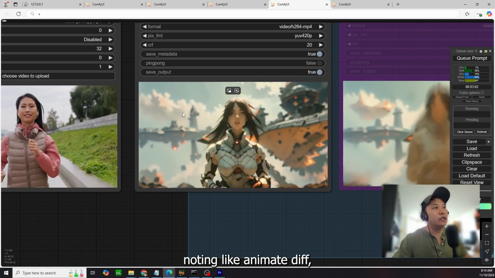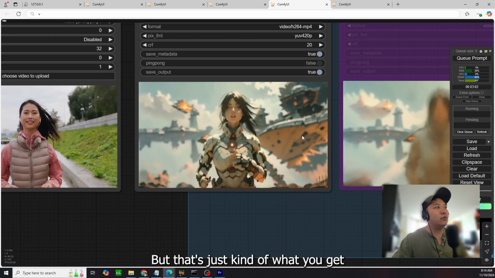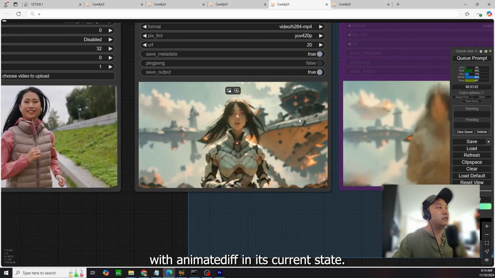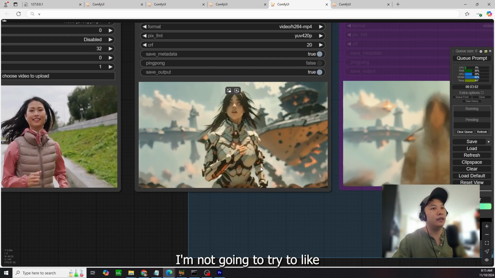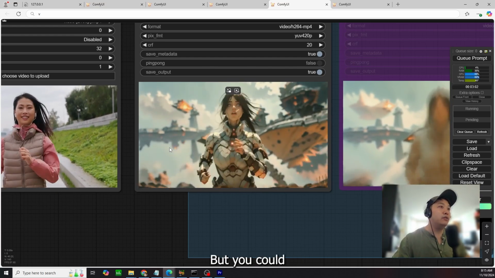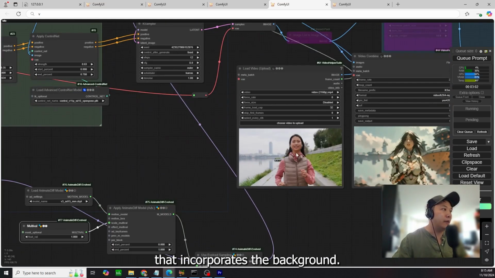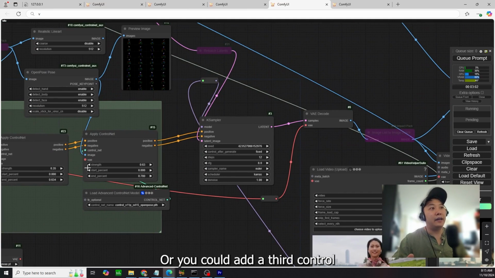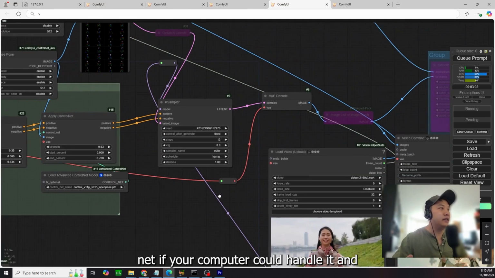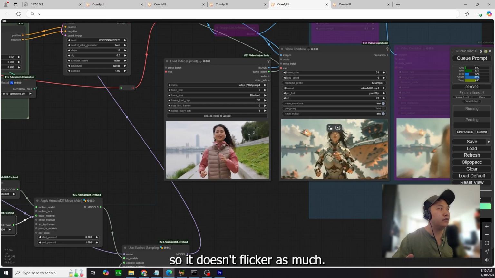It's also worth noting, like animatediff, the background is kind of in flux, but that's just kind of what you get with animatediff in its current state. So I kind of like it. We'll leave that for now. I'm not going to try to lock that down, but you could lock it down with a different control net that incorporates the background. That's basically your other option. Or you could add a third control net if your computer can handle it and try to lock down some of these background elements so it doesn't flicker as much.